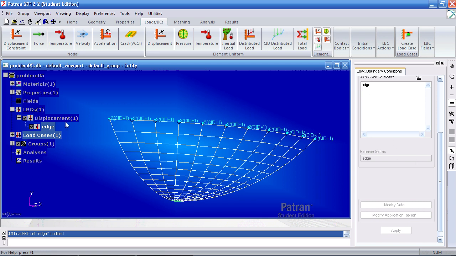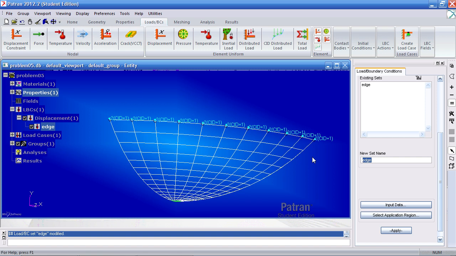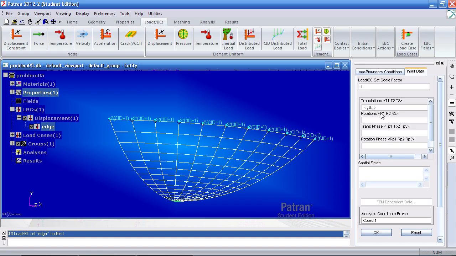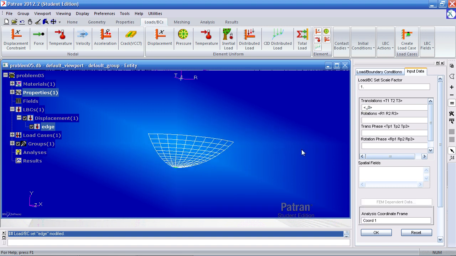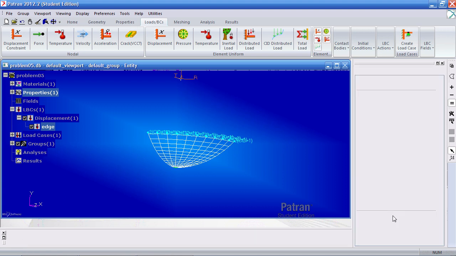Next, I'll define a symmetry condition. Under nodal, click displacement constraint. Call it symmetry. For input data, I'll just prevent translation in the third direction. So the one and two are blank, but the third has a zero. The analysis coordinate system should be this one again, chord one. Click OK.